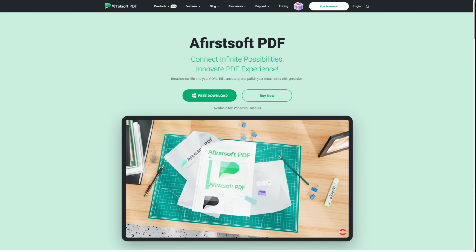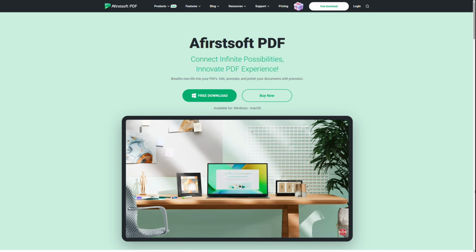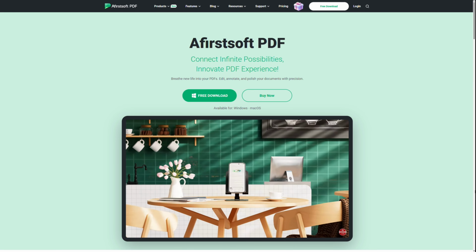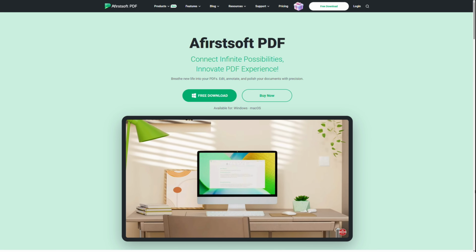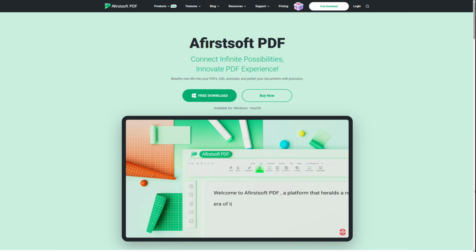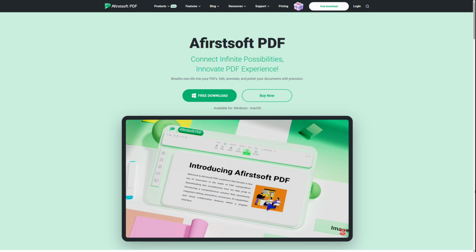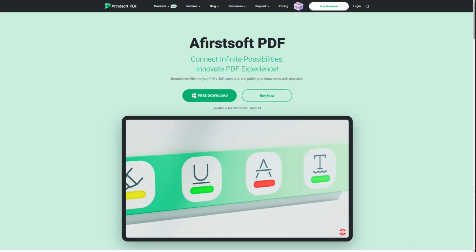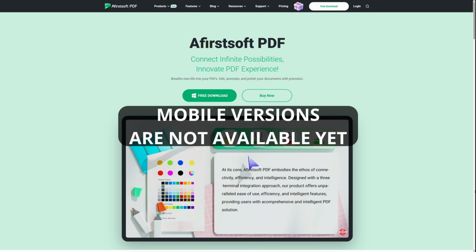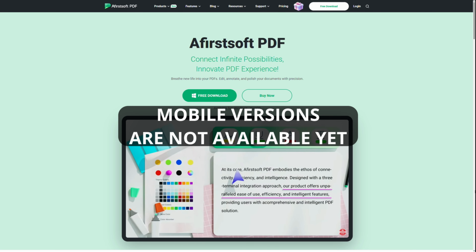It is an AI-powered PDF software that allows you to view, edit, annotate, convert, use OCR, organize, and summarize PDFs, and it can be used across multiple platforms: Windows, Mac OS, Android, and iOS. One license works across all of these devices.